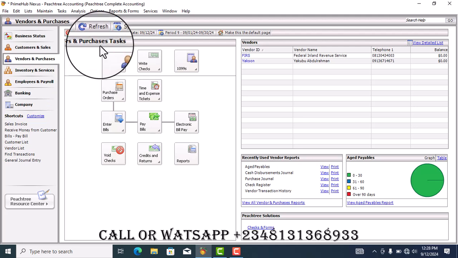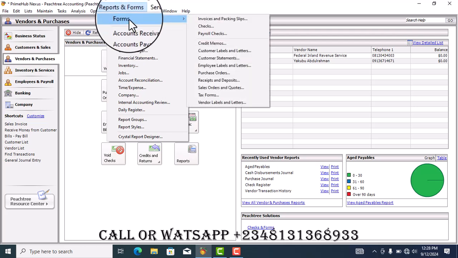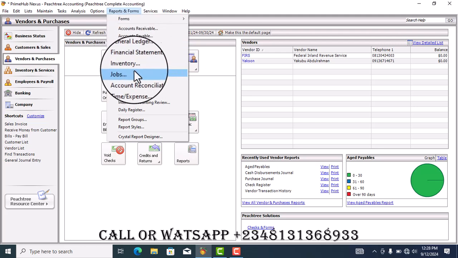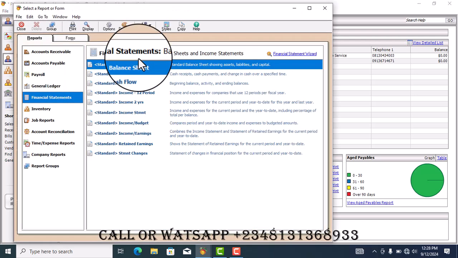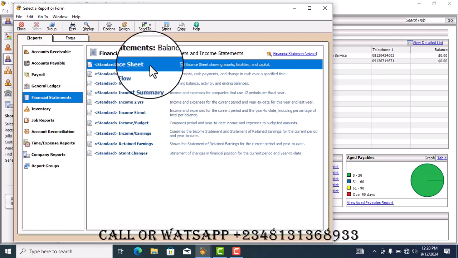So now we've created the transaction, but then how do you see a report to this effect? So let's go to Reports and Forms. Now I'll go to Account Payable, which is this, or you also can look for your financial statement. So let me click on Financial Statement so that we don't just beat around the bush. Now I have Balance Sheet, so I'm going to click on Balance Sheet.